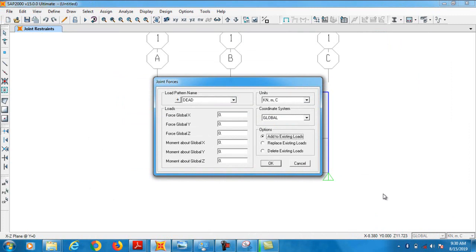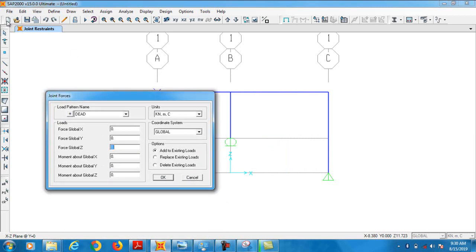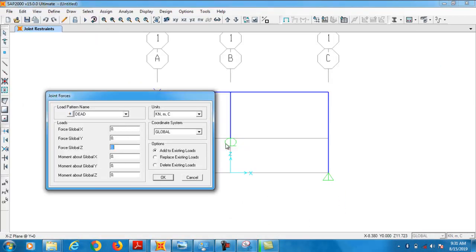Now you need to apply the loading in the z direction. You must know about your axis. Here you can see the z axis is in the vertical direction, so you need to apply the load with a negative sign to apply the load in the downward direction.